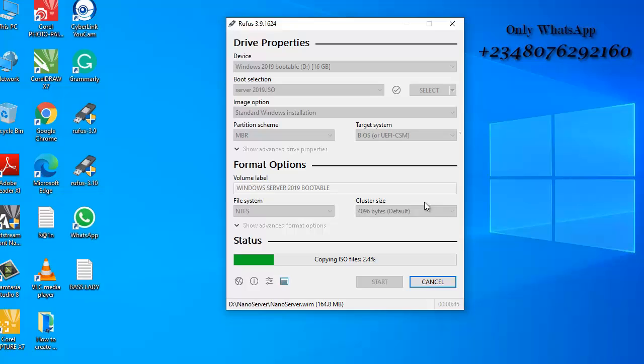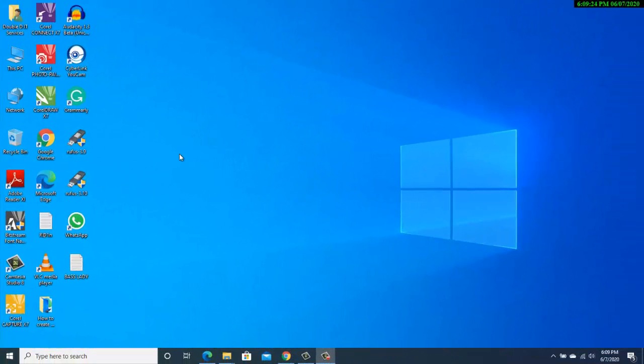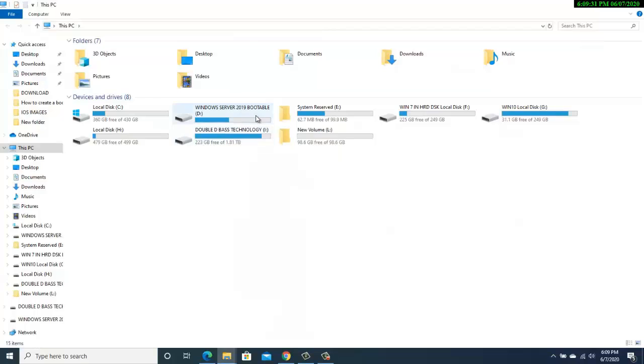Alright, I would like us to pause the video here because it takes about 10 to 15 minutes before it copies all the ISO files into the flash drive. Okay, so let's pause the video for now. Yes, we are back again. After a few minutes, we have completed the preparation of the bootable into the flash. Okay, so we've now made the flash bootable.